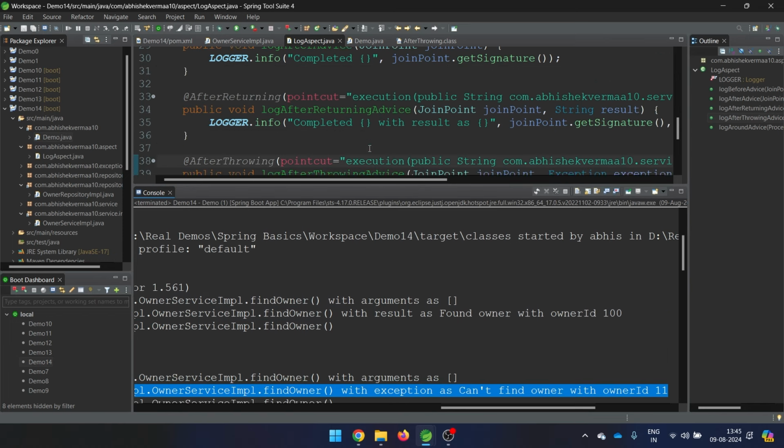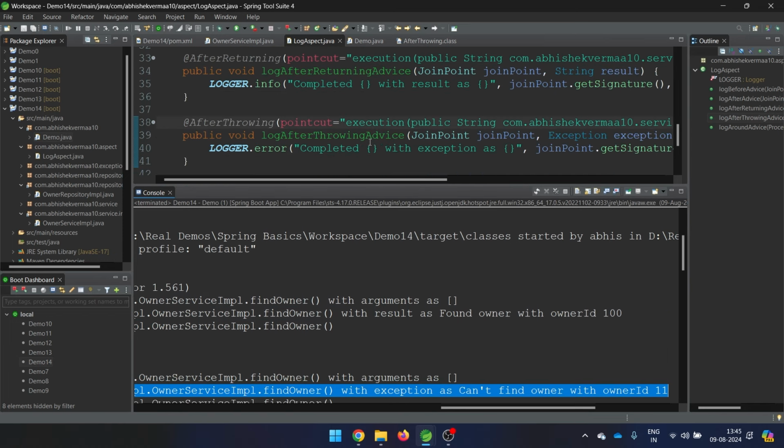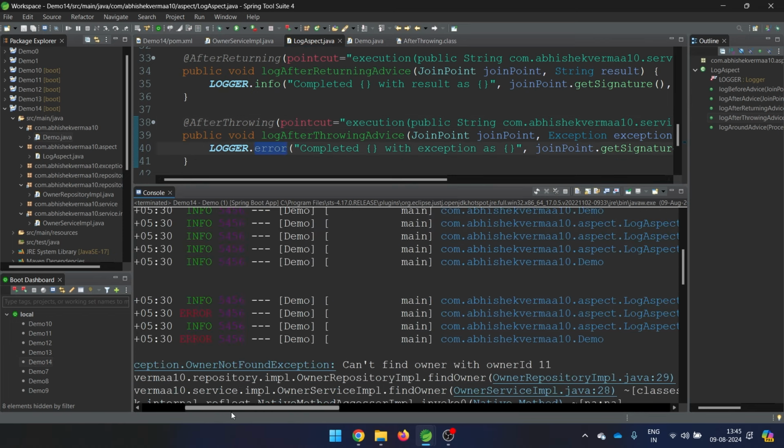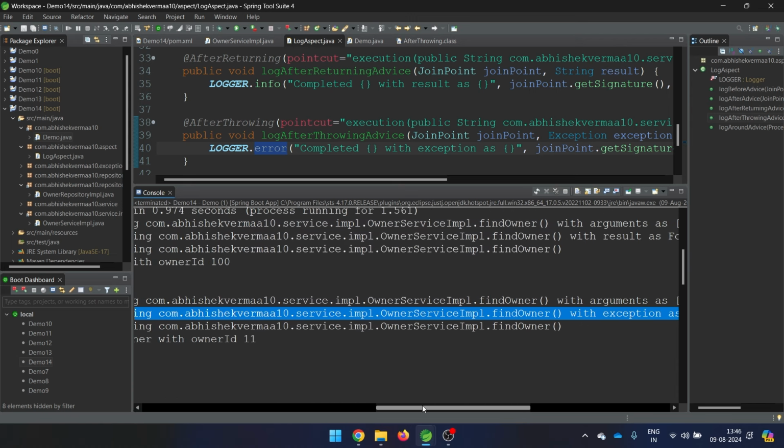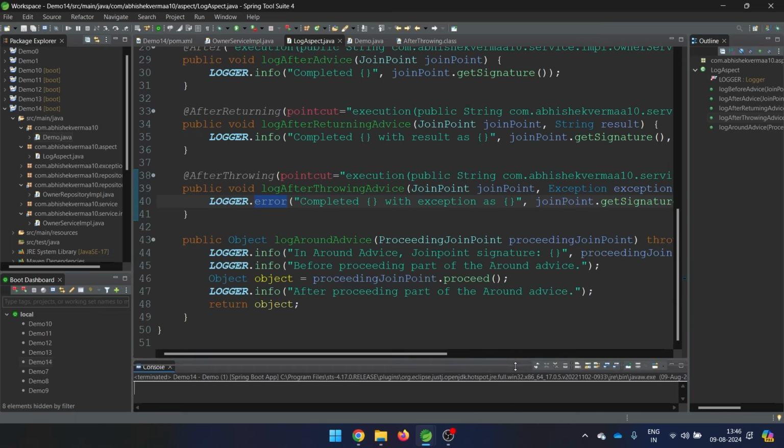Here also, since it was an exception, we logged it at the error level. This is your choice, on which level you want to log. So it is showing you as an error, and then it was showing you the after. So for exception, only after throwing will work. For simple, after returning will work. After will work in both the scenarios, and before will always work. I mean, before has nothing to do with the return type.